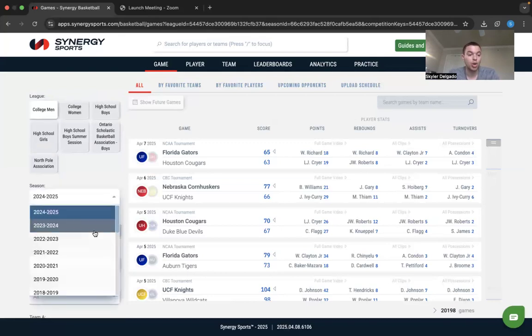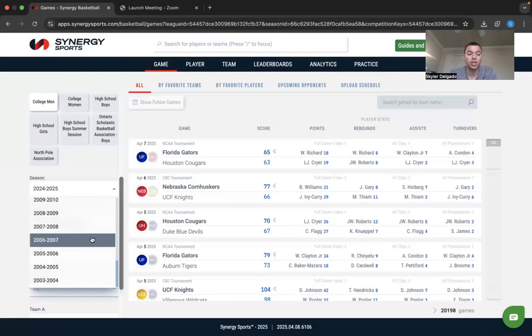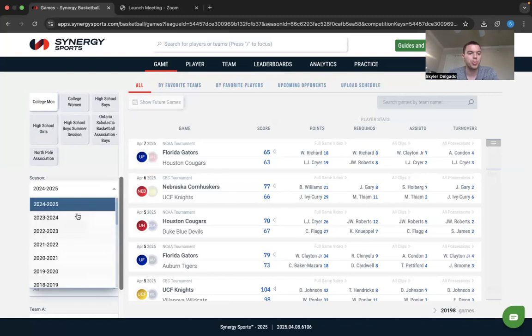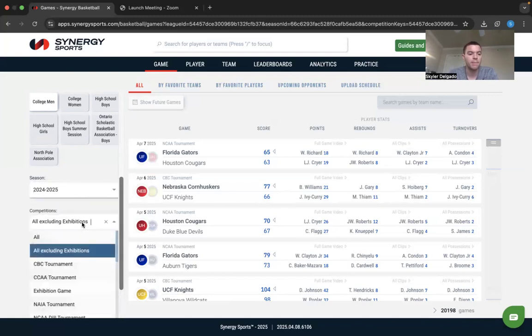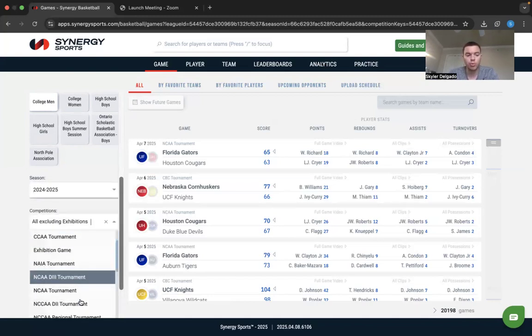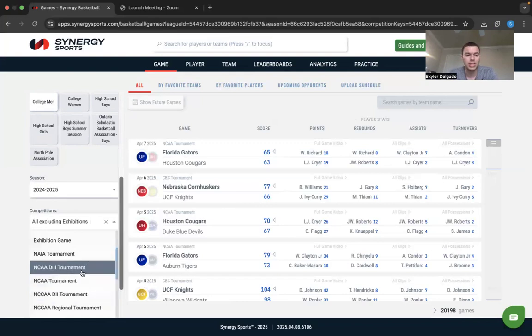I can go back as far as I want. I can literally go back to 2003 and get clips from certain college teams. The database is huge, and this is where you can access it. We're going to stick to 24-25. This has all different tournaments. You can go to D3, JUCO. It's all about the teams that have Synergy that post their clips, and almost every school at the D1 level does.